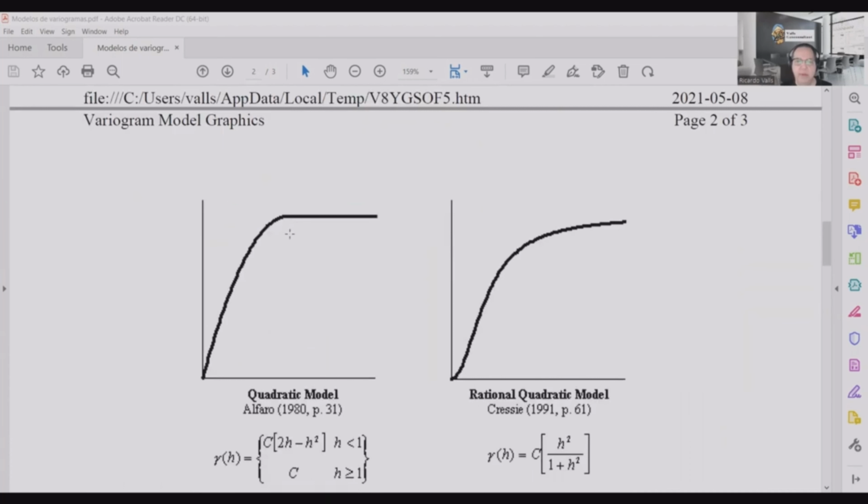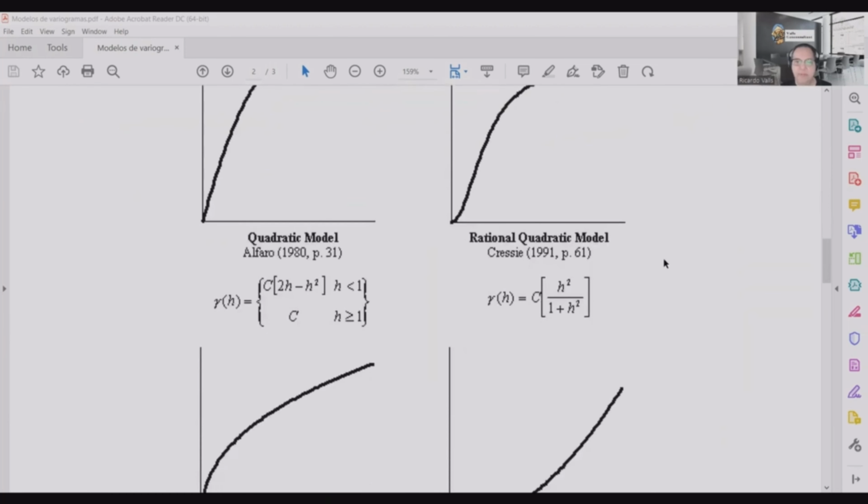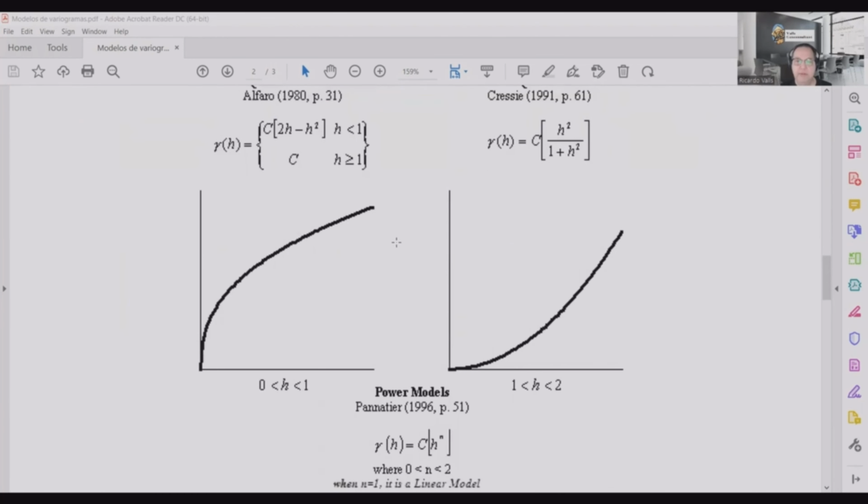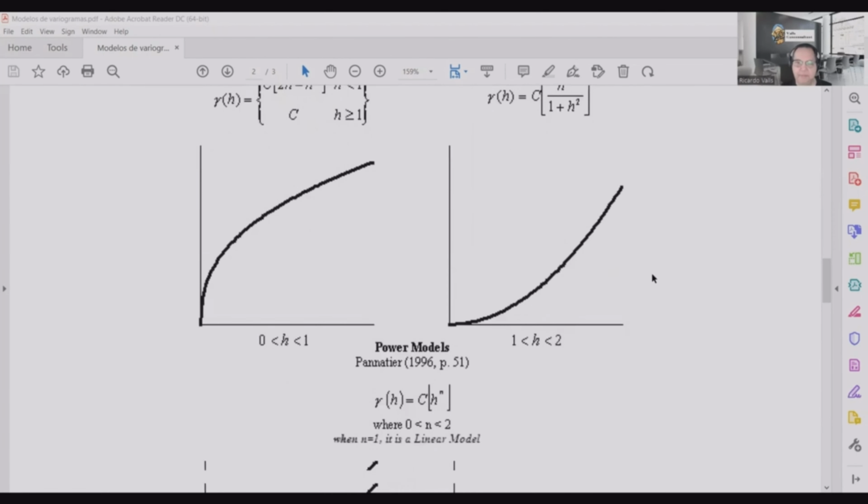Other models are the quadratic model, the rational quadratic model, and the power models. This is one that is very interesting and very frequently found in geology. It's the only one that I know that has this negative type of curve, while all the other ones go from left to right going up with a curve like this. This power model, when the value of H, and we will talk about that, is between 1 and 2, will make a curve like this.